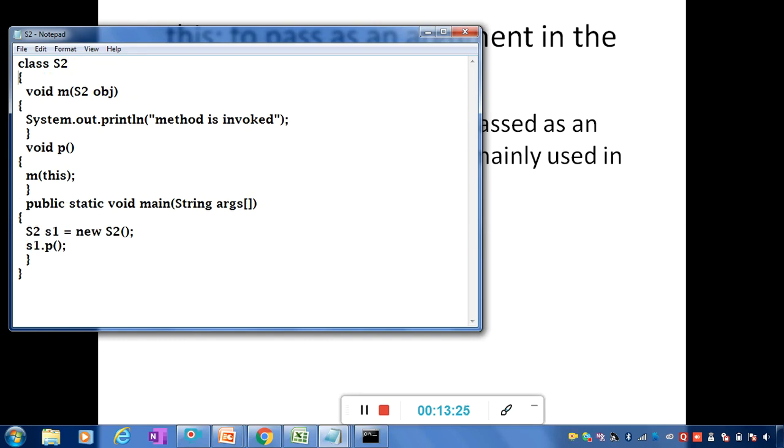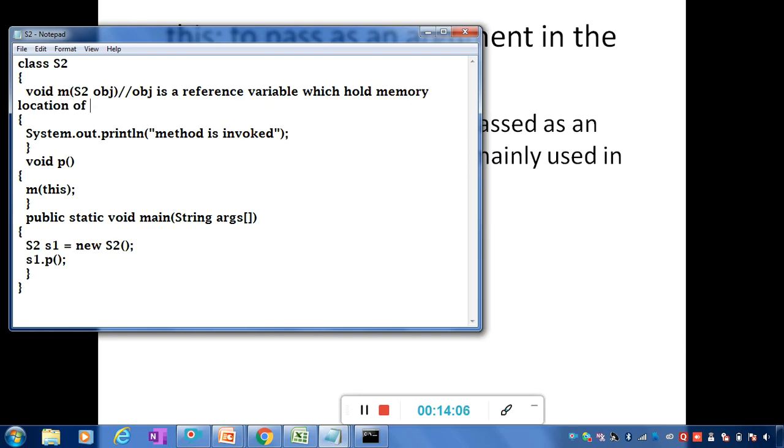So here I am having a class S2, which is having a method m. What is obj? Obj is nothing but a reference variable. And what do you mean by reference variable? Reference variables are those variables which can hold the address of some other object of the same type. Like here S2, whatever address it is holding should be of type S2. So obj is a reference variable which holds the memory location of other object.